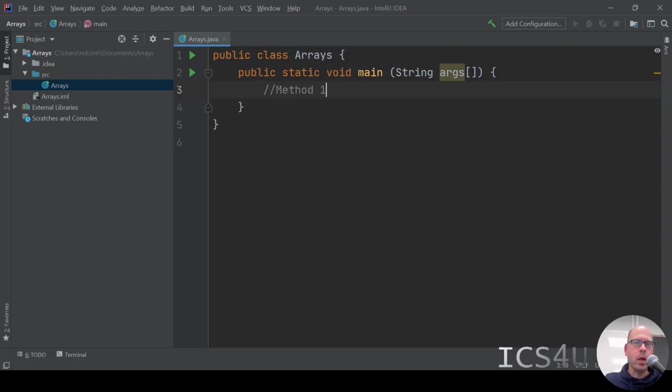Here's method number one to create an array. You're going to say what the content is of each individual item in the array. So in this case, it'll be integers. I'll call it my array, with square braces to state that it's not a variable, it's a collection of variables. And on the right side of the equal sign, we have to say new int and then how many values we want in the array.